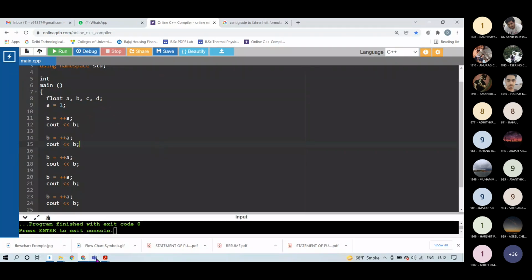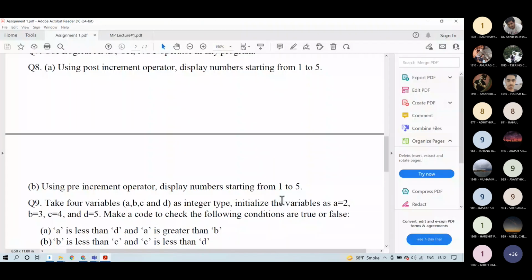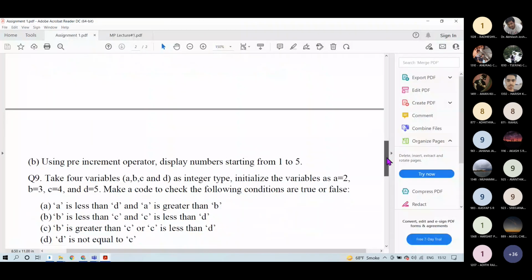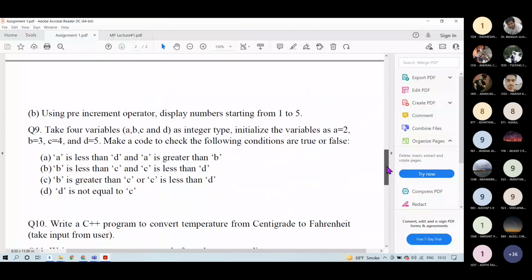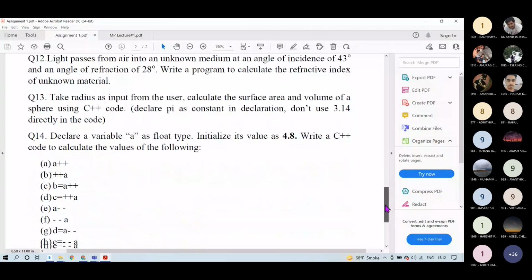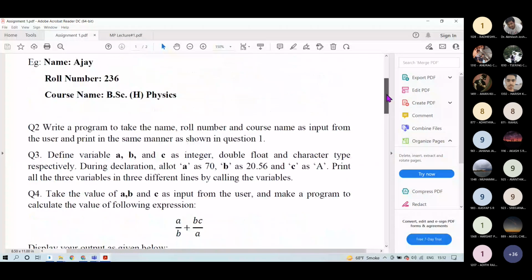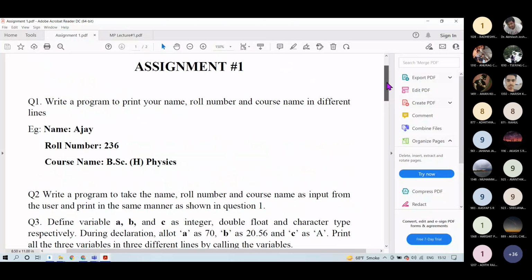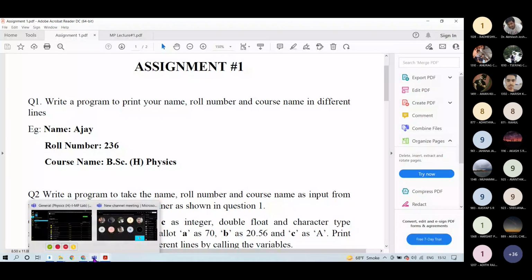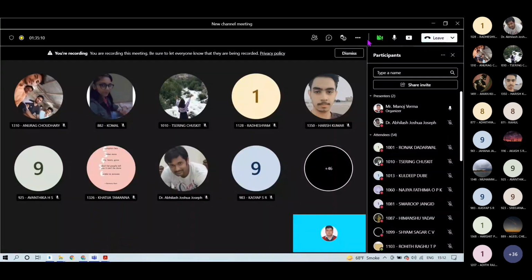Right? So now I think you all should be very comfortable in this assignment. You can do all these questions, all these 15 questions. You can take screenshots of these questions as well as outputs, and you have to make a PDF of this and you have to upload it, right?